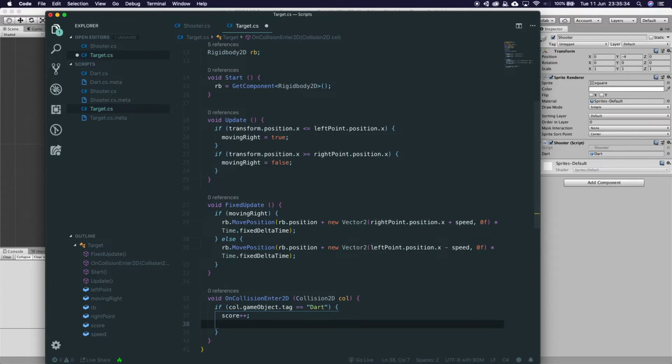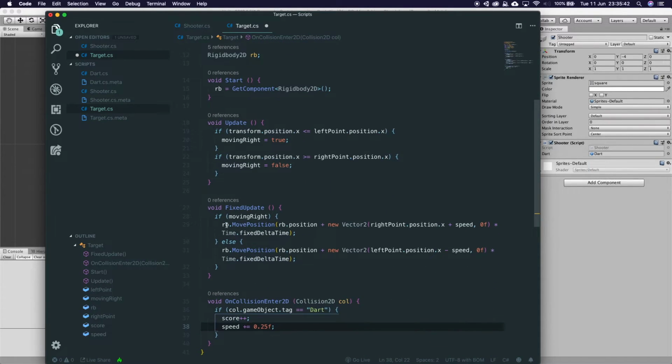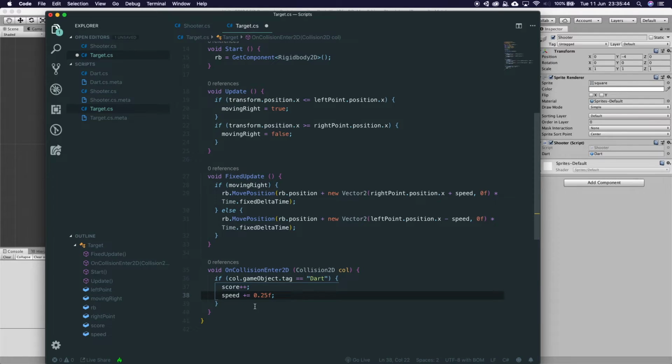We also want to say the speed is plus equal to 0.25 float. So the speed up here, we're going to increase it every time we hit it by 0.25 to make it a bit faster every single time. We then want to say destroy, and we want to say col.gameObject. And what that means is we're going to destroy the game object for the collider that hits it if it's got the tag of dart.